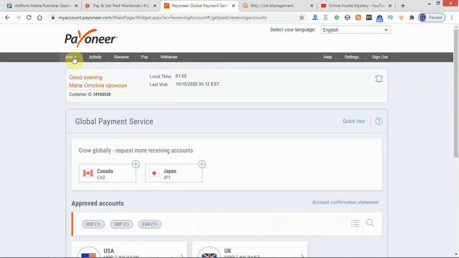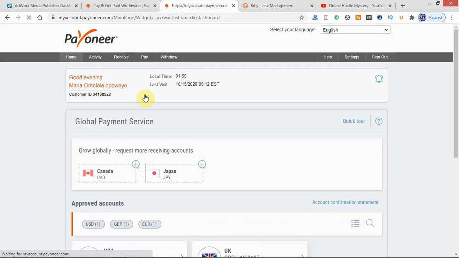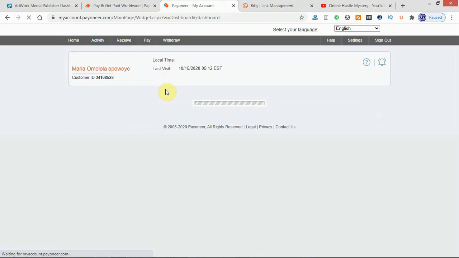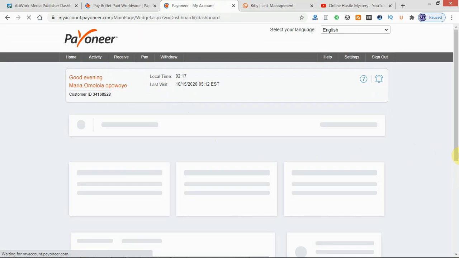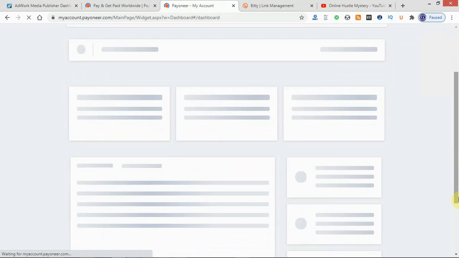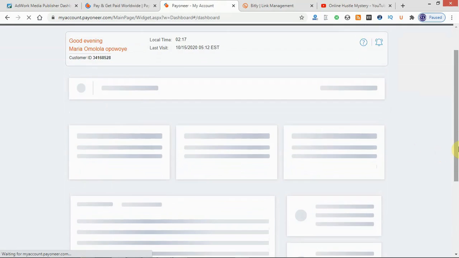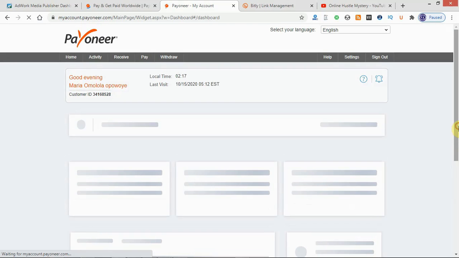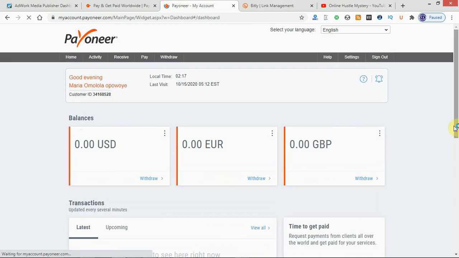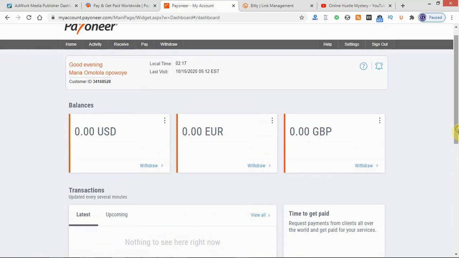This is what it will look like. Let's wait for this to load up. Yes, this is what your page, from the home page, will look like. Guys, I'm sorry for my network. I'm very sorry, just bear with me. Now it's loaded up already. This is what your home page will look like.